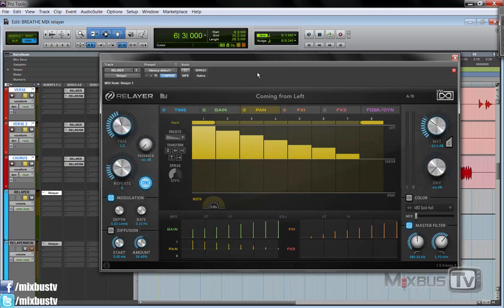And it's called coming from left because, as you can see from the pan tab, the repeats start from the far left and they go towards the center.